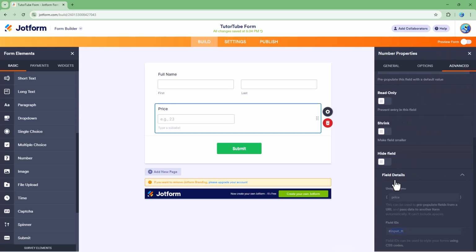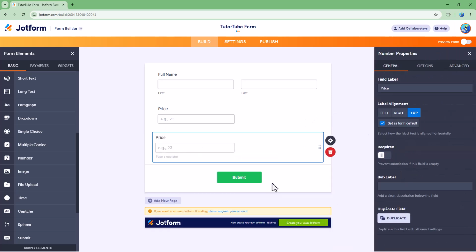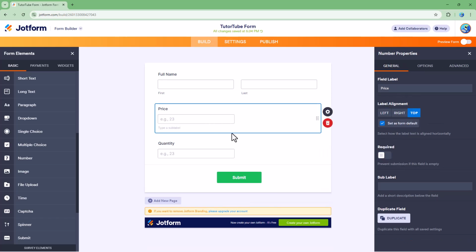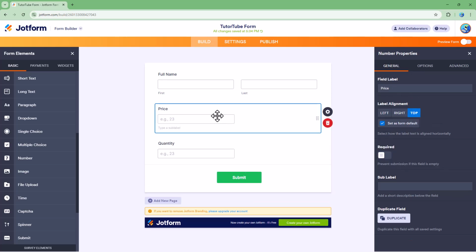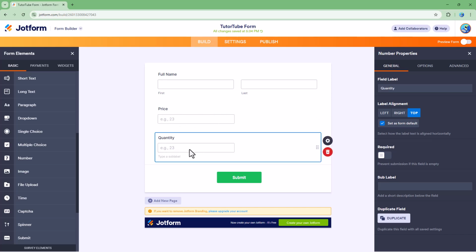Let's go onto general and duplicate this. Over here, I'm going to say Quantity, just like this. So now this is what you have, and let's say what I want to do is have a calculated field where I multiply the price data that I have by quantity and then apply a 10% discount to it.